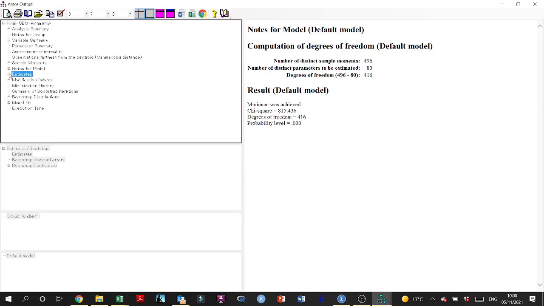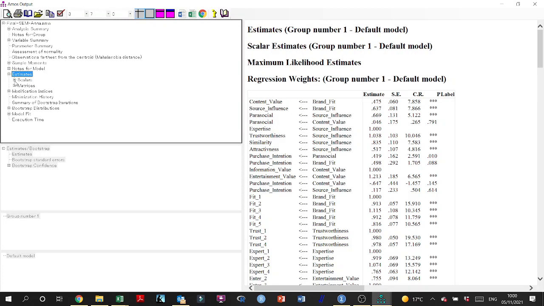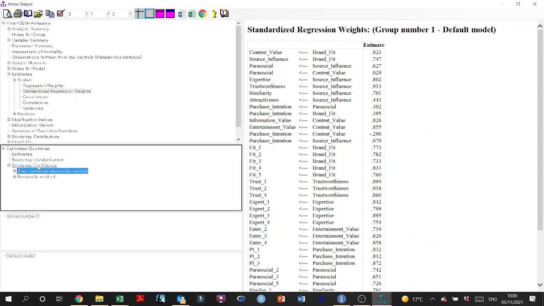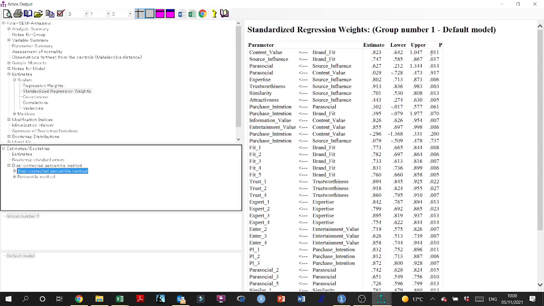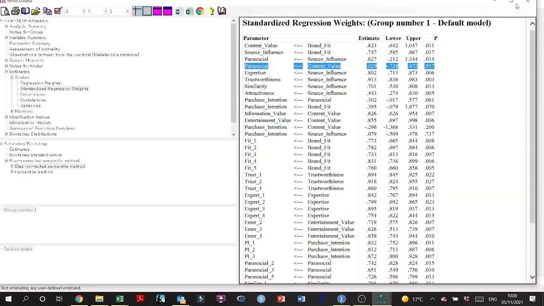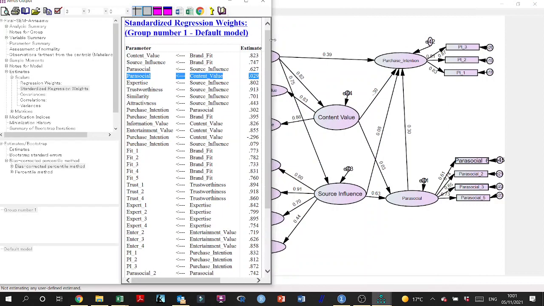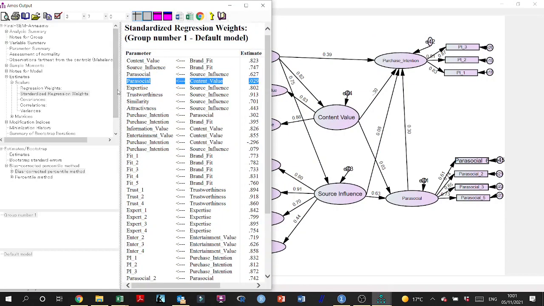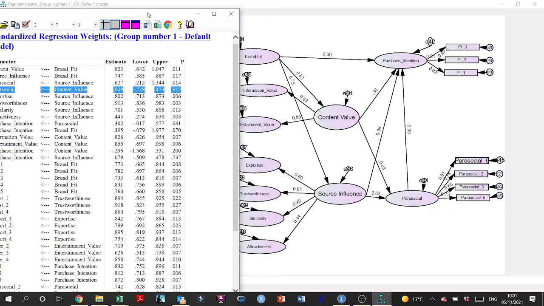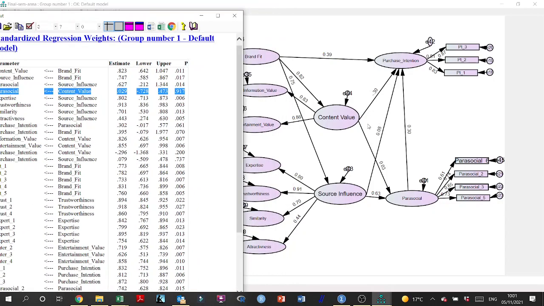So these are the estimates here, and these are the scalars, and this is the standardized regressions. We're using Bootstrap, of course, because our data is not normal. And over here we find out that this is not significant, which is content over parasocial. So content value, which is this over here, on parasocial is not significant.